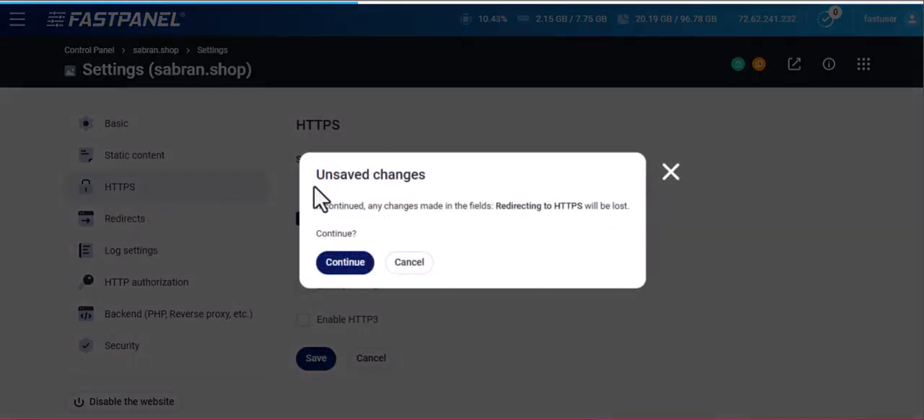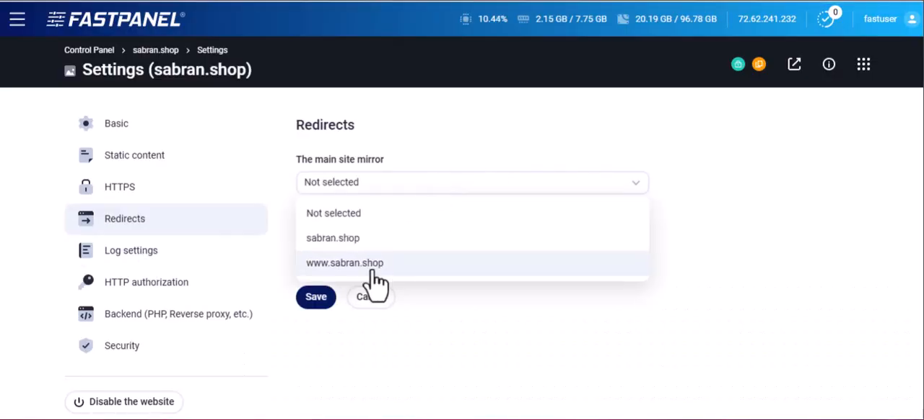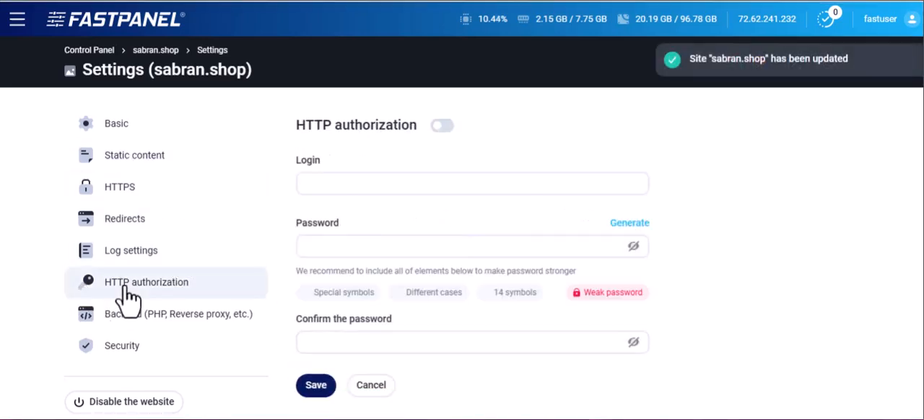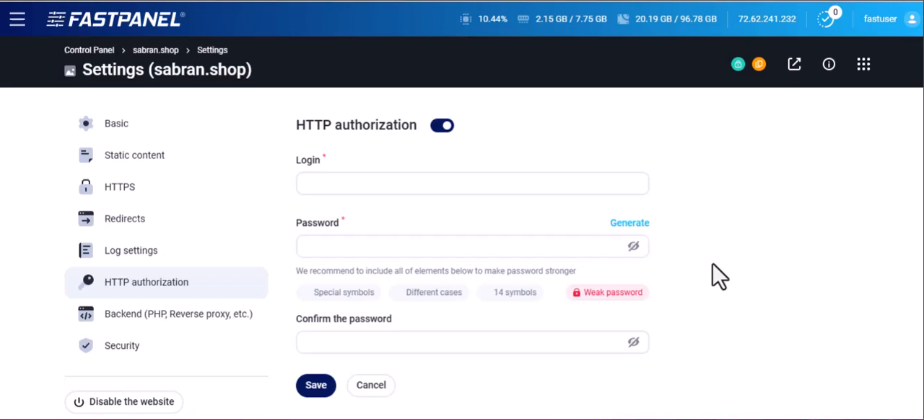You can redirect where you need to redirect, www and direct main domain. Login setting: hourly or daily, weekly. So HTTP authentication, you can use authentication. Otherwise, no one can access your website without the HTTPS authorization login. You can set up this.